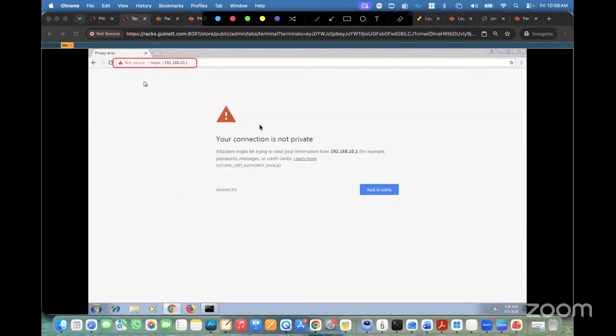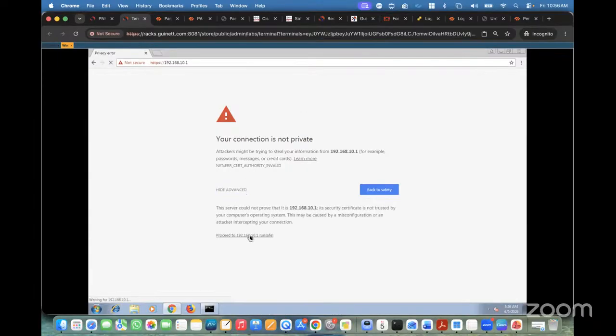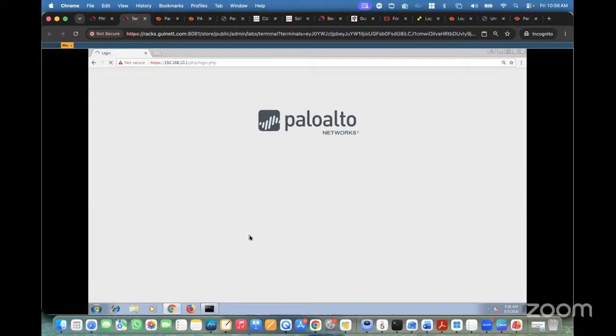So we'll fix this issue later on, but it's not an issue. It's not going to create any issue. Just click on advanced, proceed with the unsafe. And after that, you just log in here.